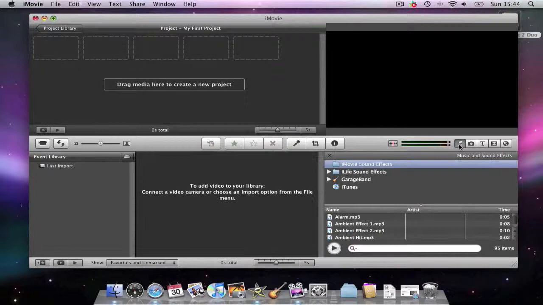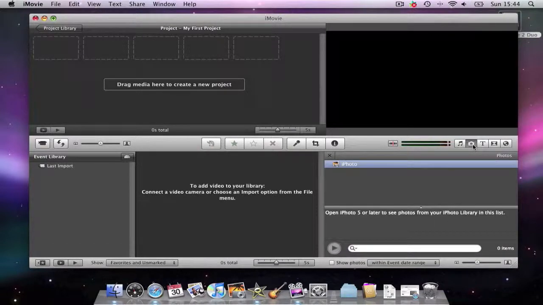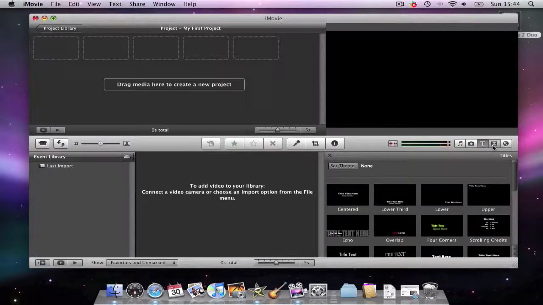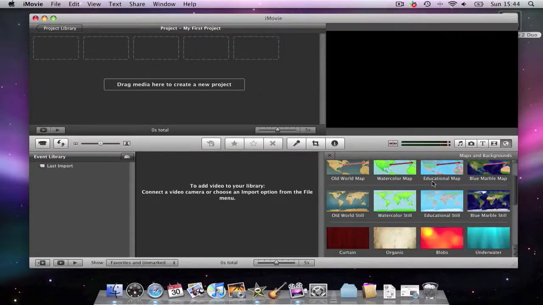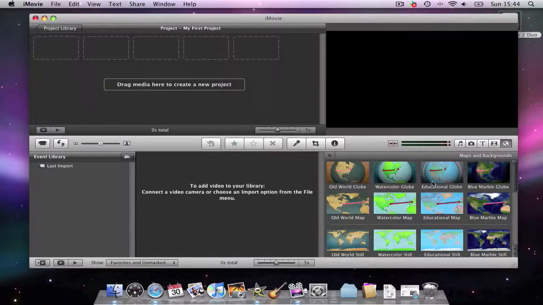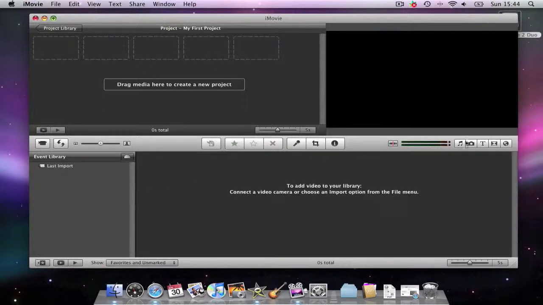You've got audio, pictures, text, transitions, and travel maps and backgrounds. This button here is for your audio, but we'll get again more in detail when we go over audio skimming.